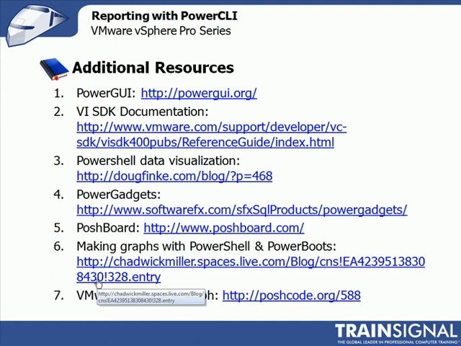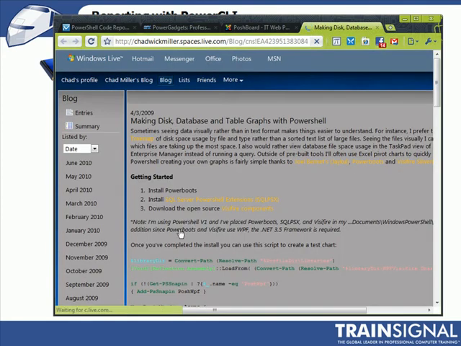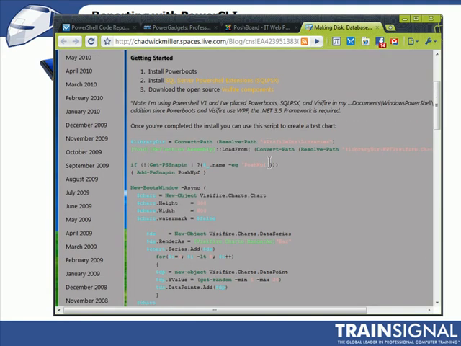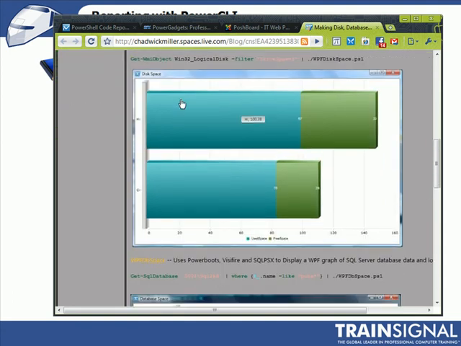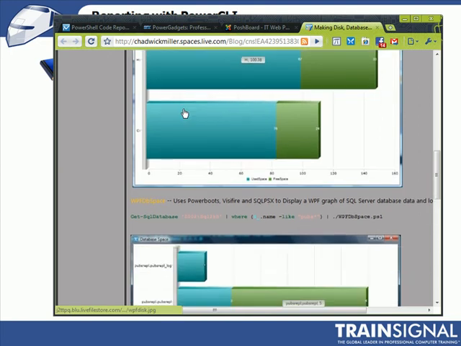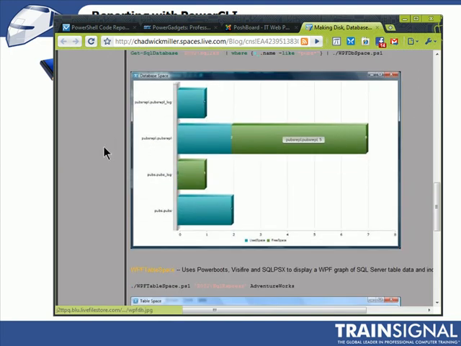And here's a blog post from Chad Miller. It's titled "Making Graphs with PowerShell and PowerBoots," and he shows you how to grab some information out of a SQL database and use an open source tool called PowerBoots to produce some really nice looking charts as well. So there's a bunch of different options for doing some of these types of things.